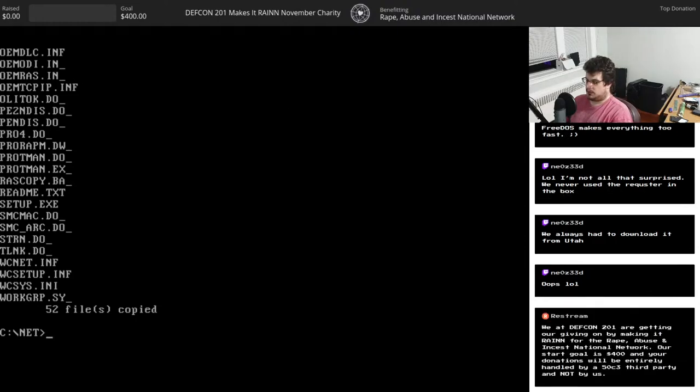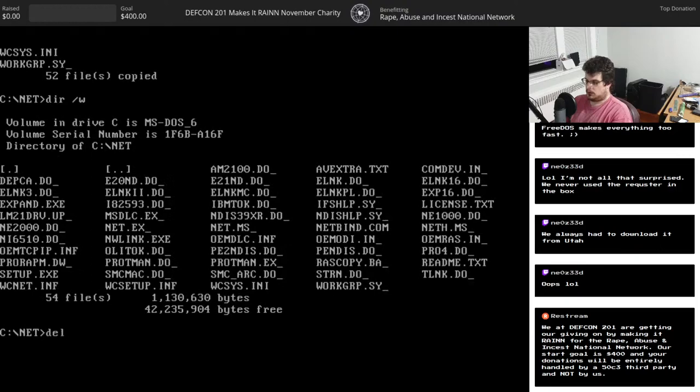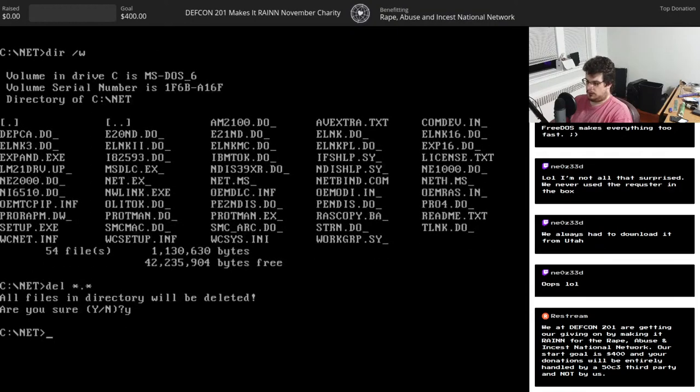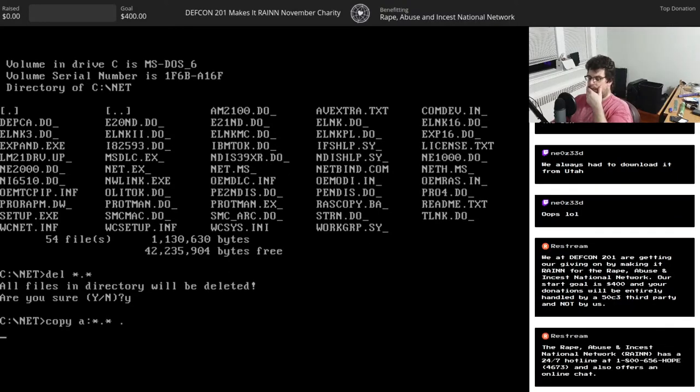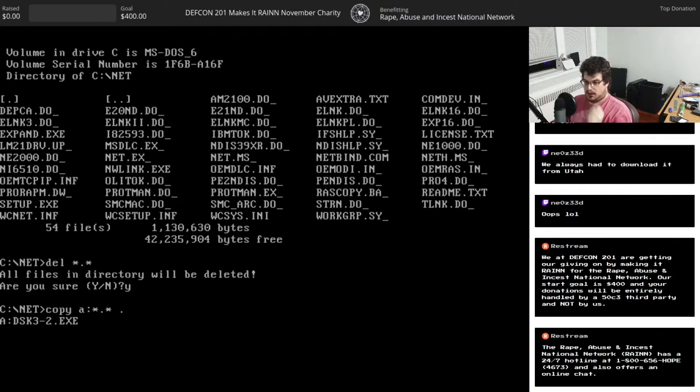So let's put in MS Client 2. Star, that's fine. Copy A, star. I'm guessing this is going to be another self-extracting archive.